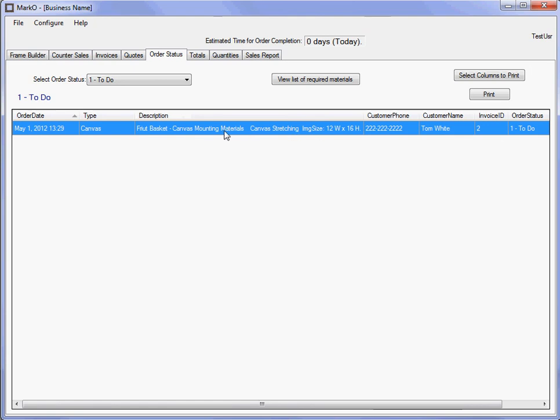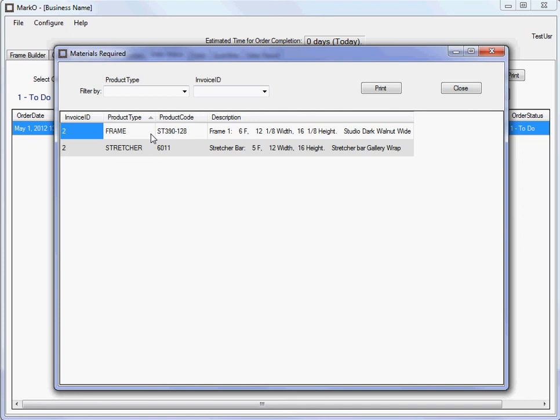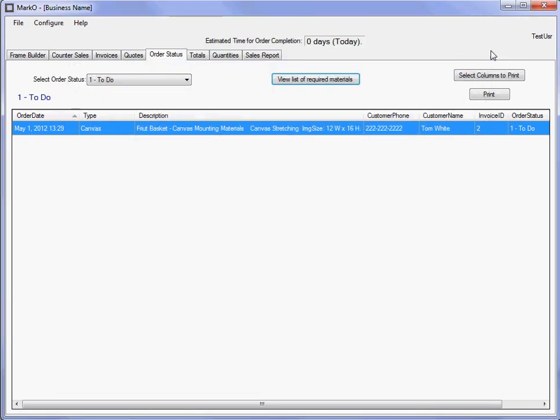Before we change the status of this order, let's see what we need to order. Right now we only have this single one, so we can click in here, and we are going to see that invoice number 2 needs this frame and this stretcher bar. By selecting this and right-clicking, you can copy the text, go into your email, paste it there and send it to your supplier, saying, "Well, I need this frame and this stretcher bar."